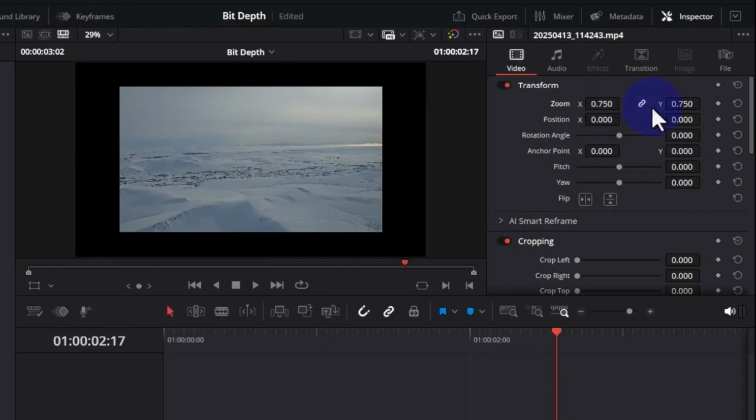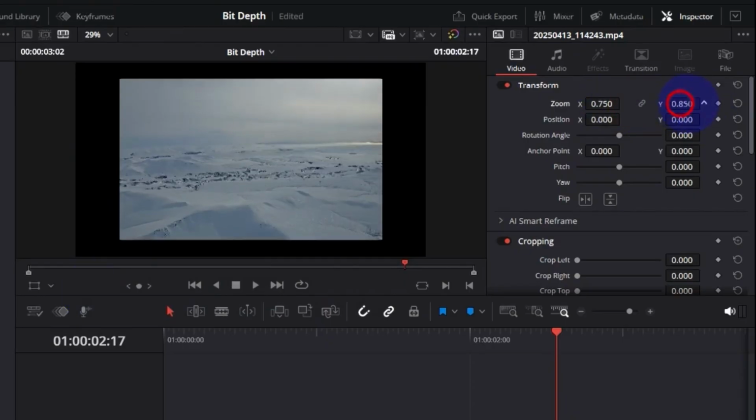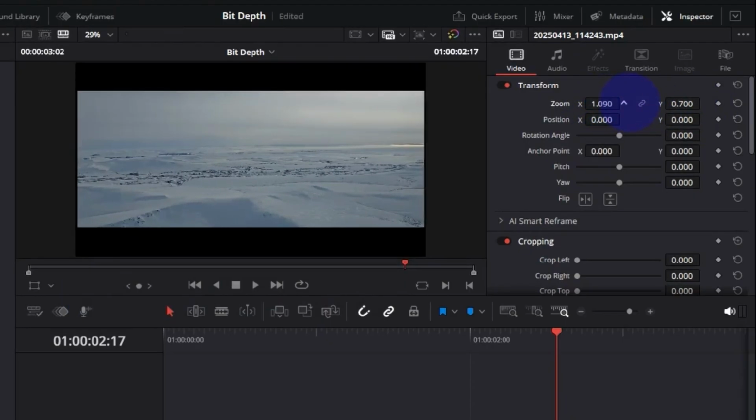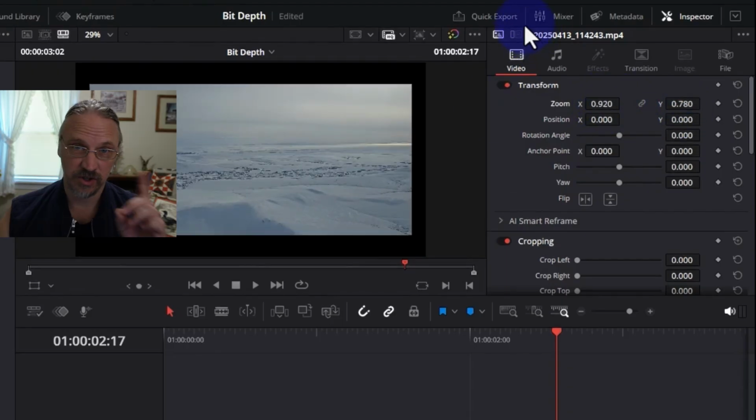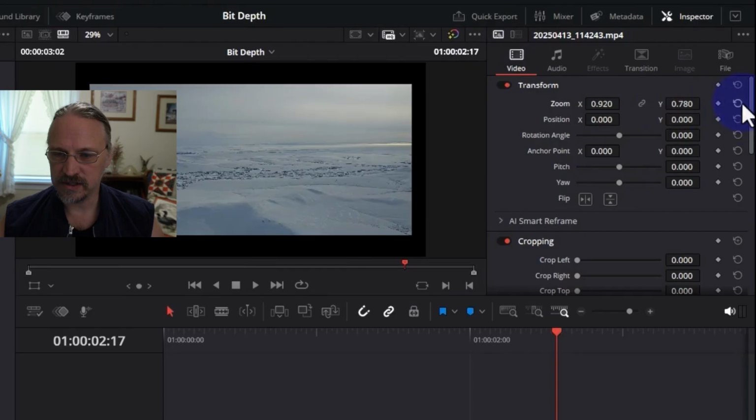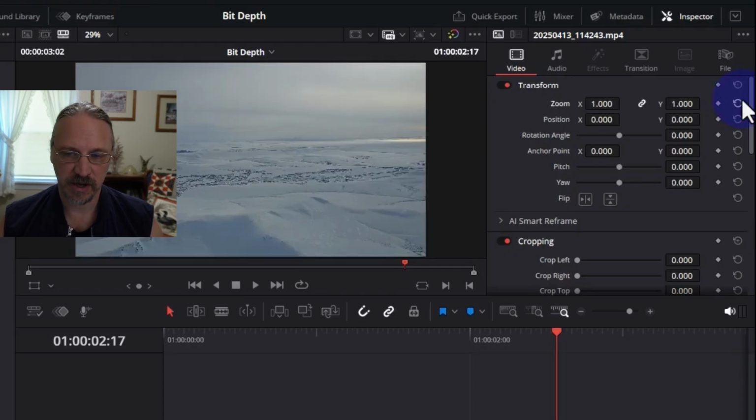If for some reason you want to stretch it, you can unlink it and stretch sideways, up and down to your heart's content. If you don't like what you've just done, this arrow will undo the changes and reset that value completely. So let's set it back to normal, and it even relinked it for us.